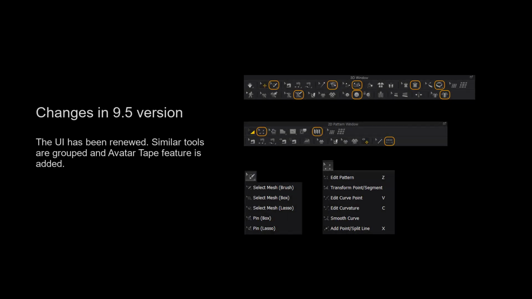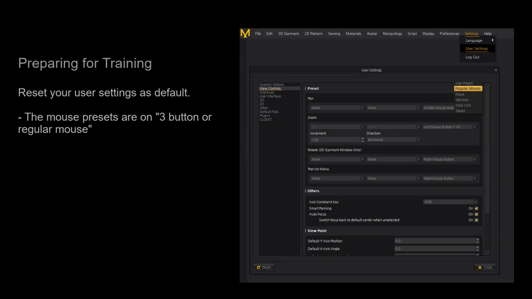For those using Marvelous Designer 9.5 and above, we have grouped more tools together for a cleaner user interface. Please long press the left mouse button on the tool to view a list of all of the tools in the tool group. To make it easier to follow along with the lesson, please reset your user settings or make sure your mouse presets are on the 3-button or regular mouse. If you do not know how to change your settings, please watch our UI video first.